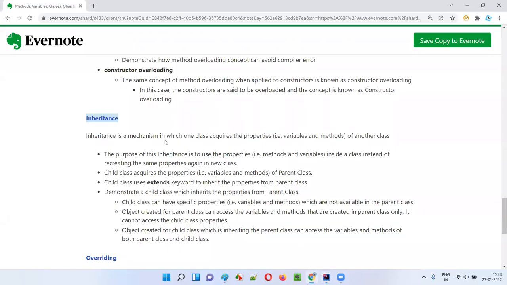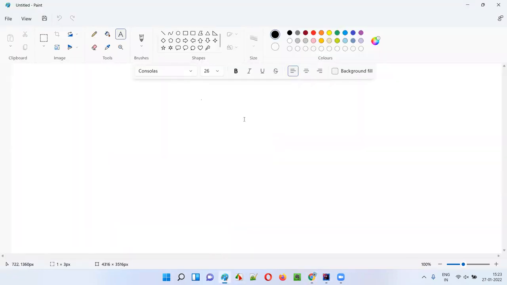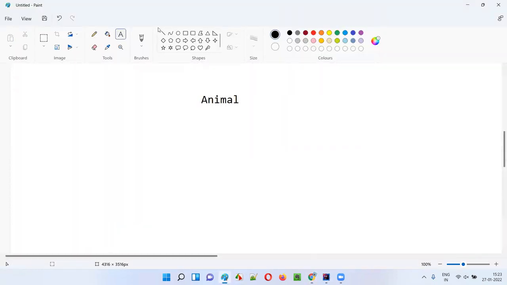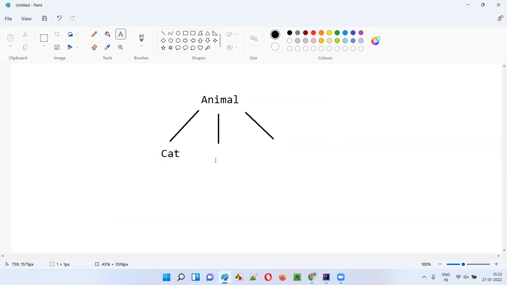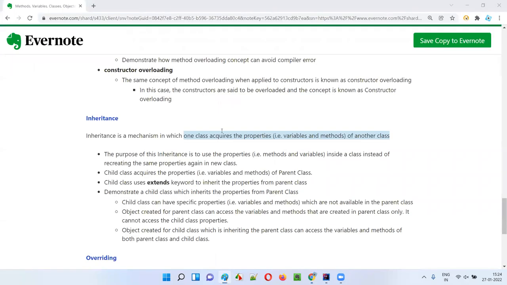Inheritance is a mechanism in which one class acquires the properties of another class. That is, child classes will acquire the properties of the animal class. Here in this example, I made the animal a parent class of three classes: cat, dog, and parrot. I made the cat, dog, and parrot the child classes of the animal class, so that I don't have to repeatedly create the same properties in all these classes. Instead, I simply made animal the parent class, and in that animal class only I kept the properties, and those properties are inherited by these three classes, as per their requirements.